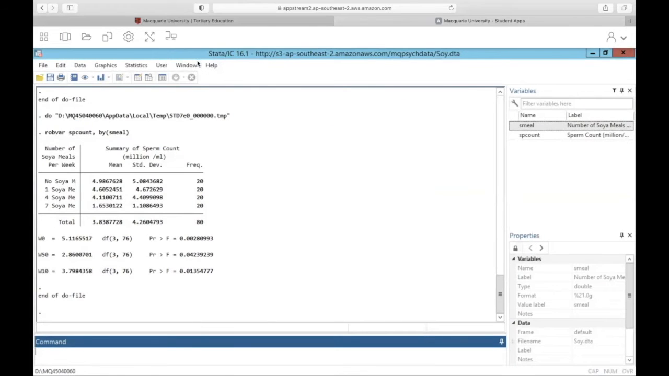The result of the Levene's test is significant. The p-value is less than 0.05, which we would conclude that there is a significant difference somewhere between these four standard deviations. Just like with any other ANOVA, in this case, we don't know where that significant difference is, but we can reasonably assume that the 7 soy meal group is driving that significant Levene's test. It looks like the standard deviation in sperm count for men who had 7 soy meals per week is much smaller compared to the other three groups.